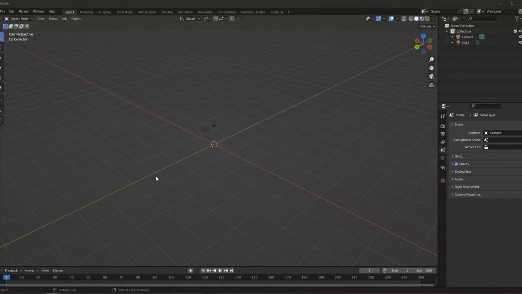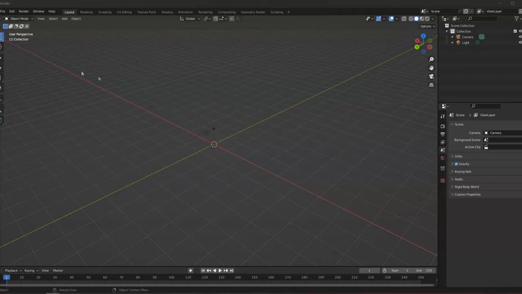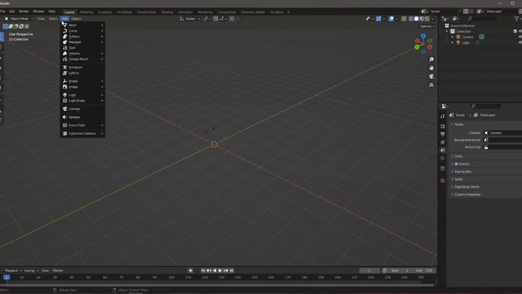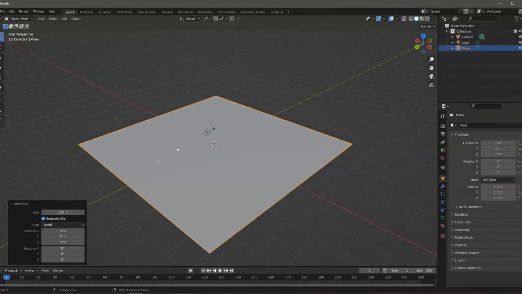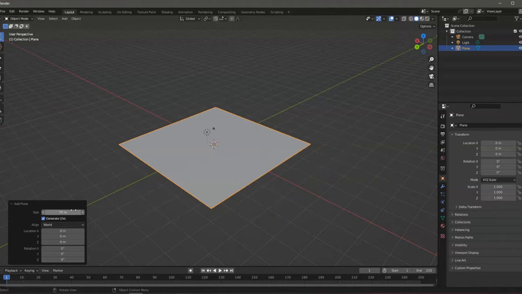In this video, we're going to learn the basics about the wave modifier. So what we're going to do is first add a new object. For this one, we can choose cube, but we will be choosing plane instead. And let's set it to, say, 70 meters.